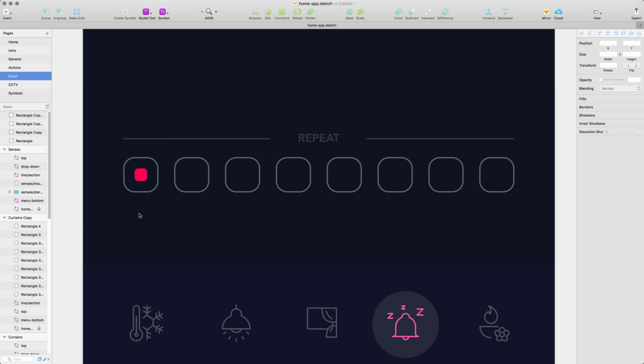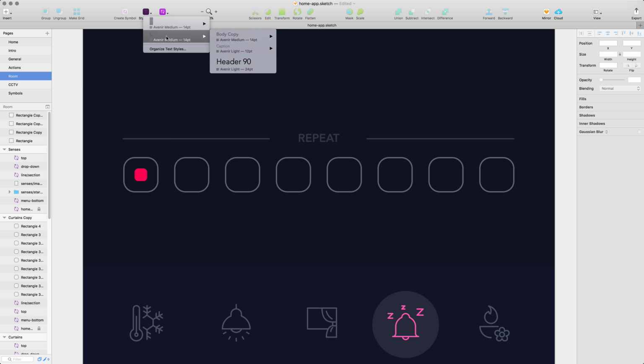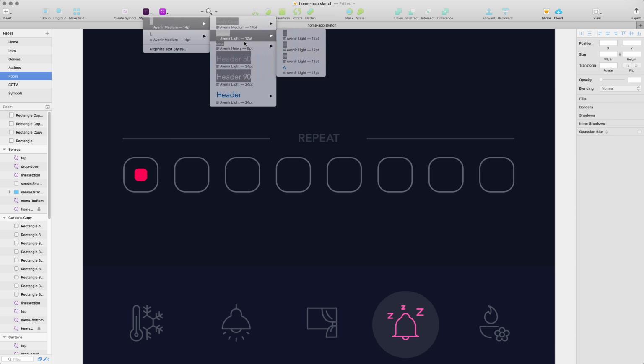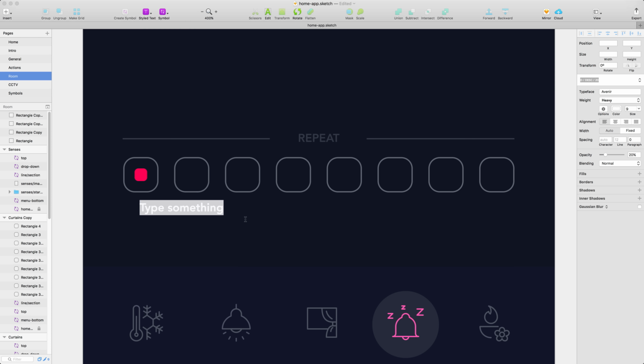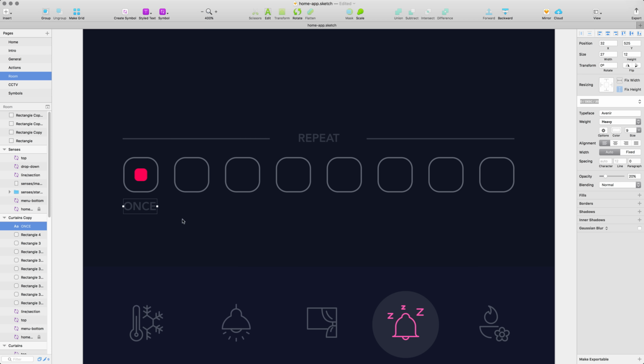Okay, now I'm going to use my text styles. I have plenty of text styles that I use throughout my whole application. So I have dark and light text. I'm going to use this description text with opacity of 20 and the size of 9. And I'm gonna give it a name once.